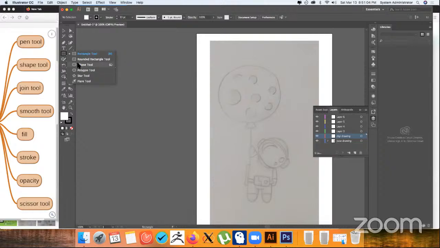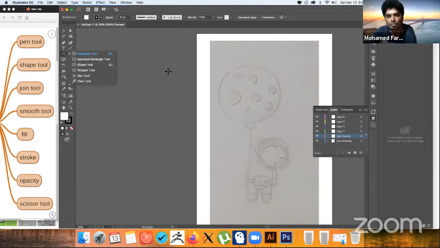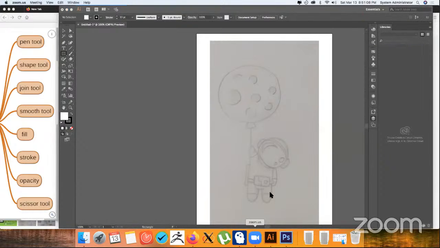Here you can see the. Can you please unmute?